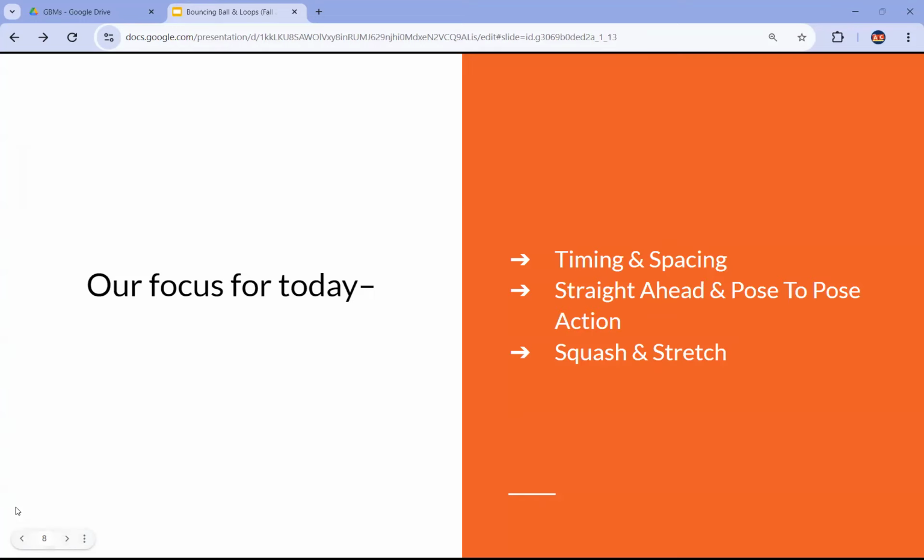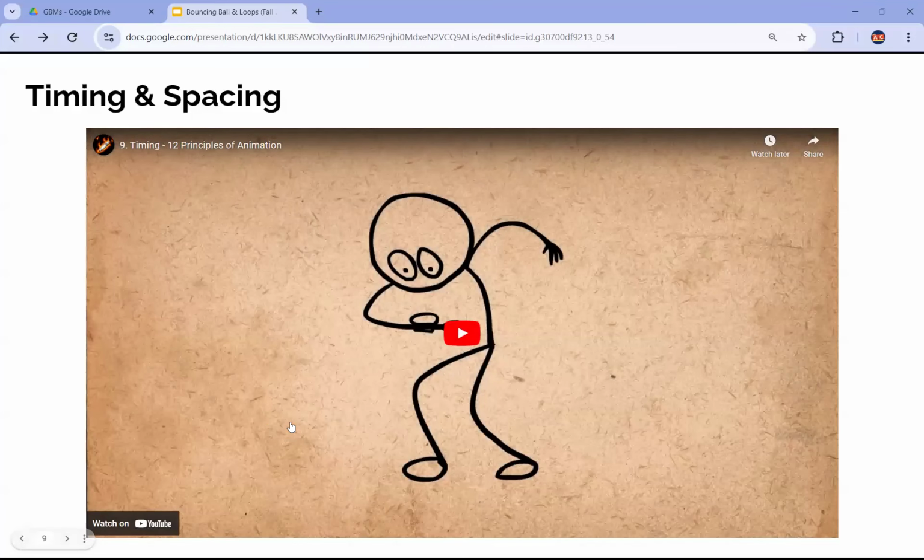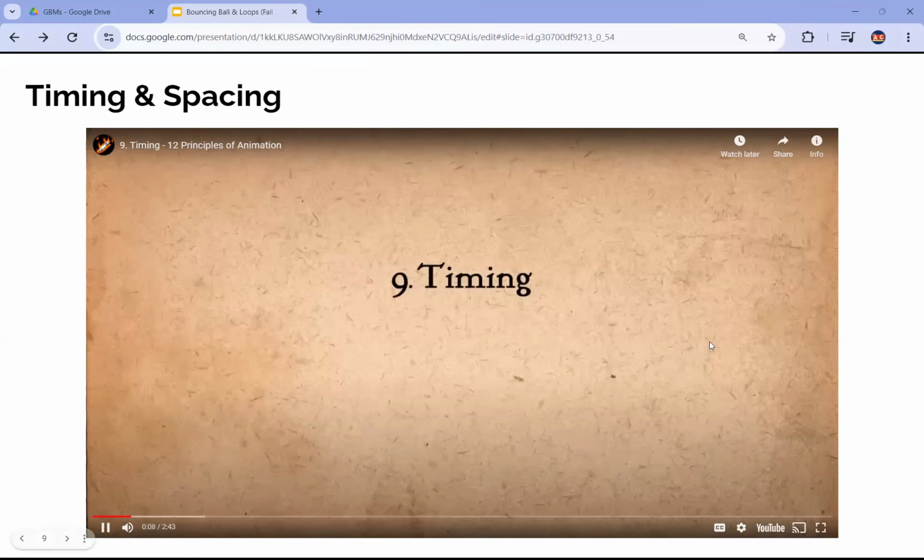So with the ball, we'll be focusing on timing and spacing, straight ahead and pose to pose action, primarily pose to pose probably, depending on how you do it, and then squash and stretch. So quick videos. I know I don't want to fatigue you with the videos, but if someone out there doesn't know, I need you guys to know what these are. So we'll have Alan Becker explain these three principles.